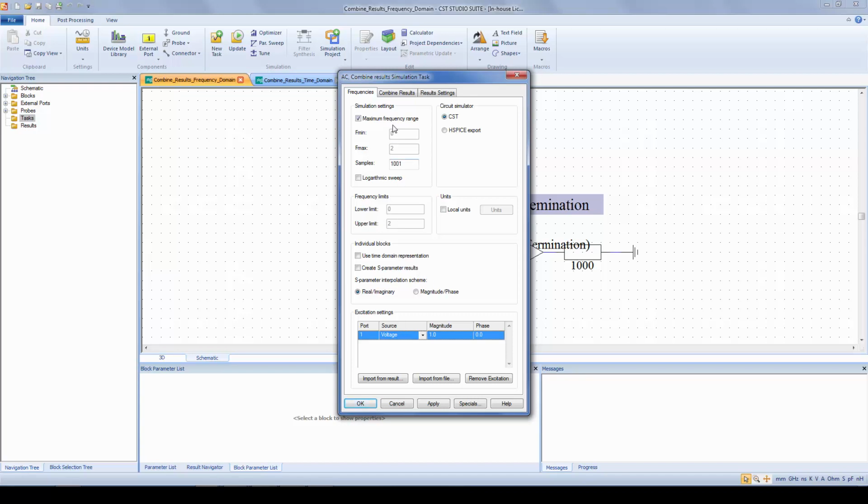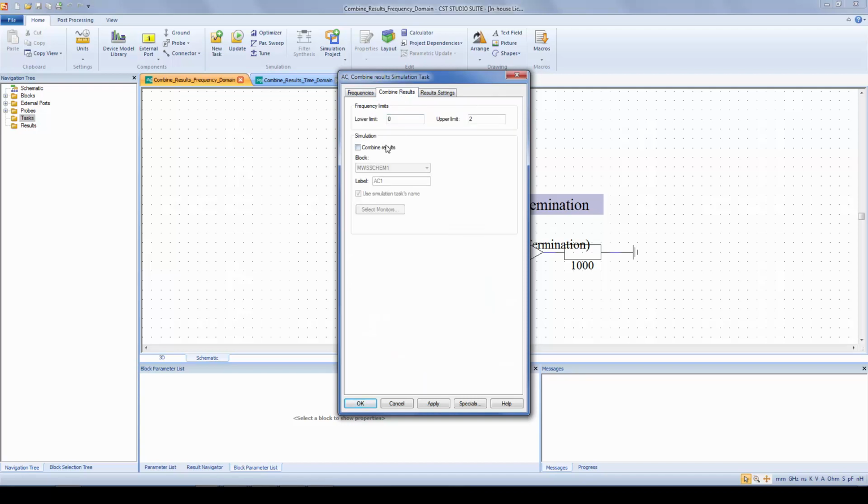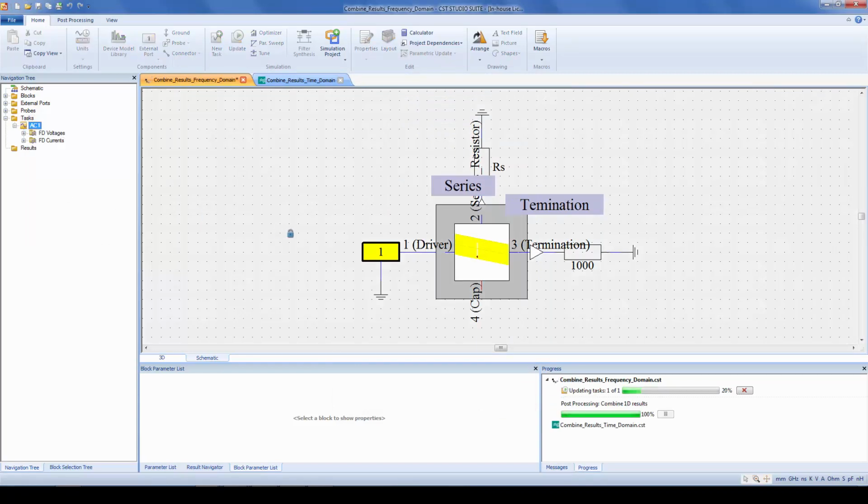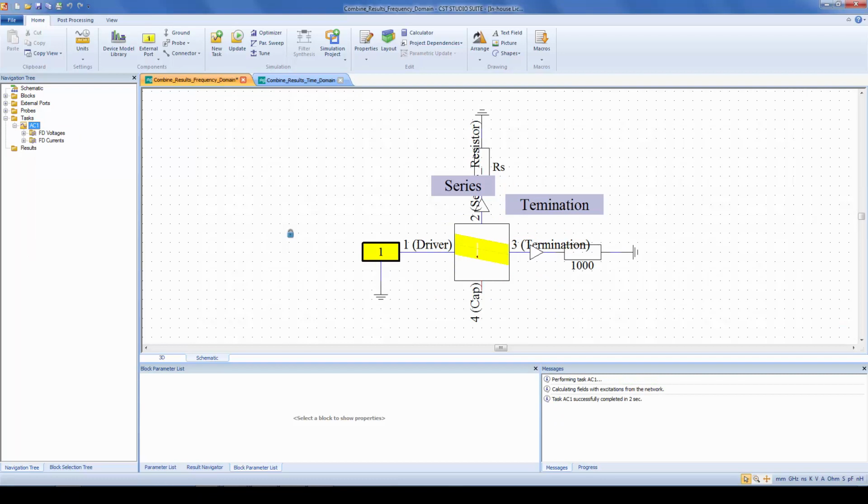And then I have a tab here, which is called combine results. And when I activate combine results, we will see what happens. After starting this task, you can see it's called post-processing combine results. It just took 2 seconds. It was very, very fast.